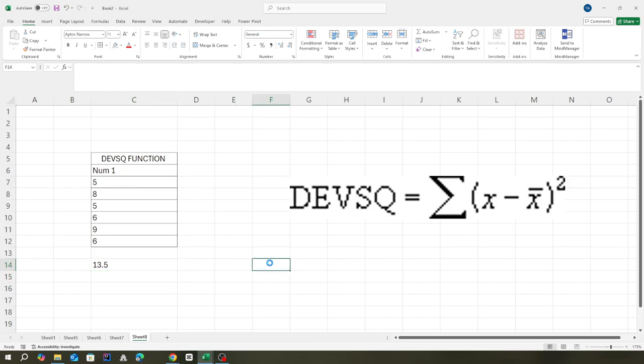So it's going to be 13.5. As you can see, those are random numbers that are between 1 and 9, and each time that I refresh the page, it will automatically adapt my answer, so it will change it. So this is how you use the DEVSQ function inside of Microsoft Excel.